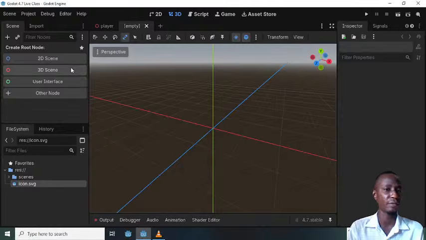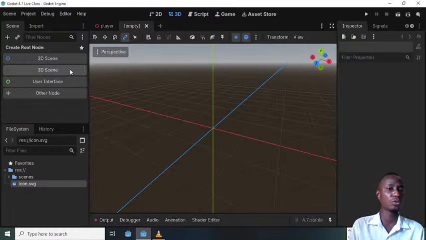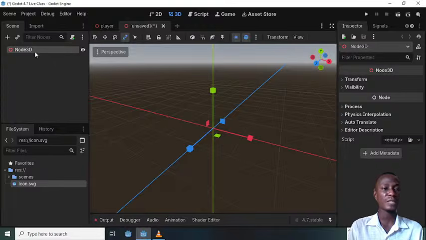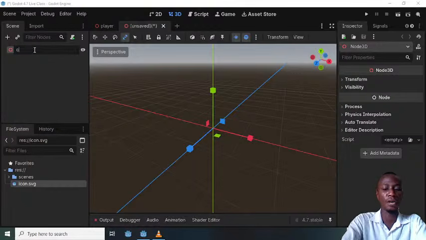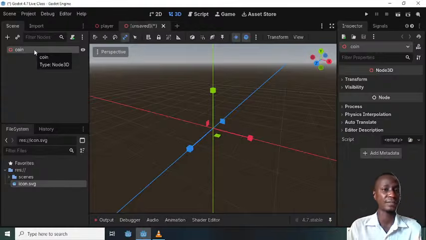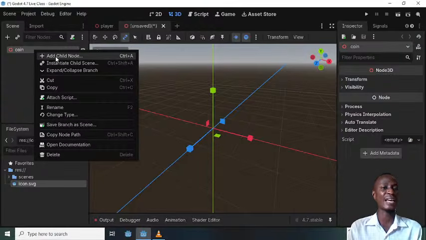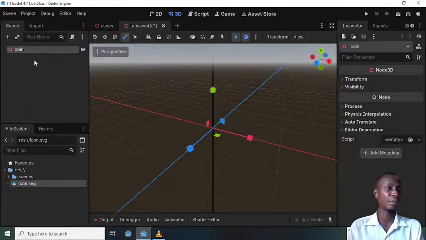I want to make a coin this time around, and it's going to be an area body 3D. So the first thing I'm going to do, I'm going to go to a 3D scene. So I'm going to call this my coin. I want to make a coin that will be collectible, that you can collect. Now I'm going to right click, and remember this is actually a node 3D. There's going to be the holder of the coin, okay?